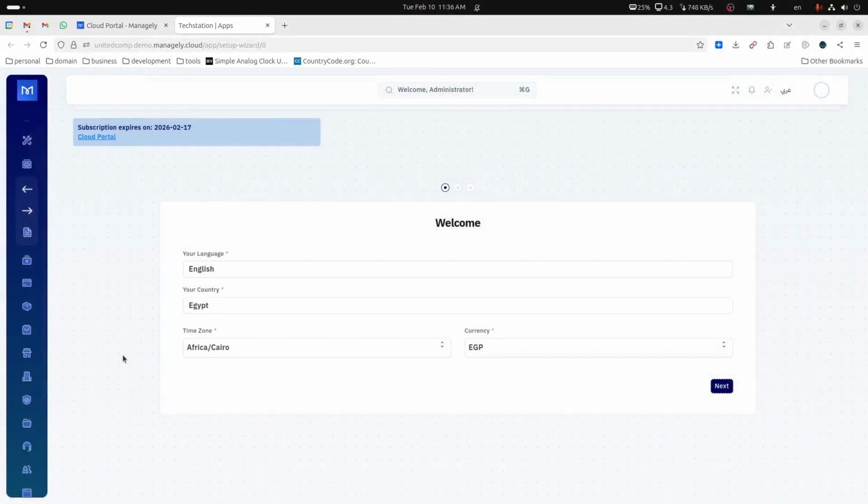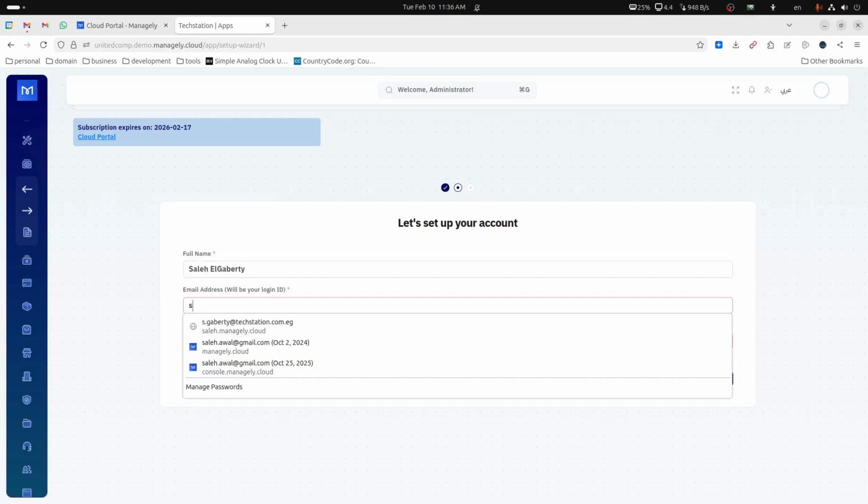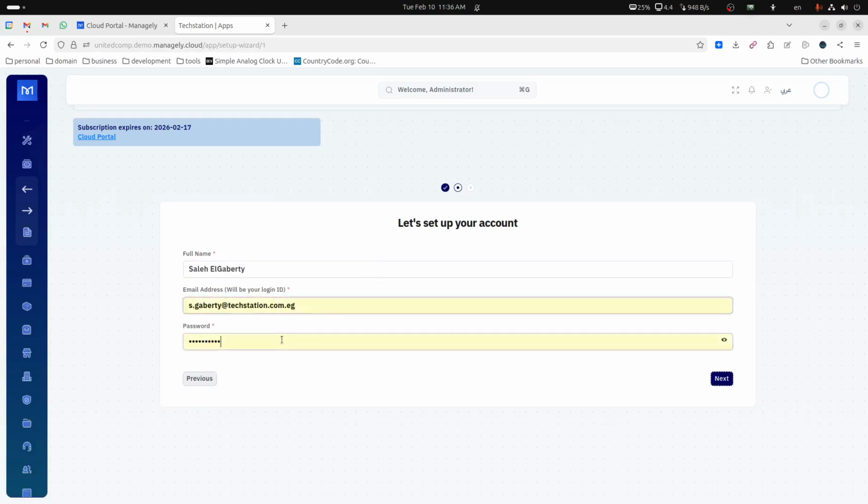When you run the system for the first time, you will go through the initial system configuration where you can set up your ERP system. You're going to select the language, the country, time zone, the currency. Then click next. You're going to put the information of the first account, the admin account of the system, the email used for the account, and the password.